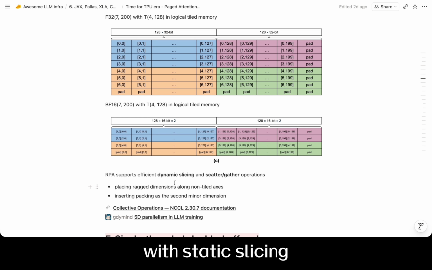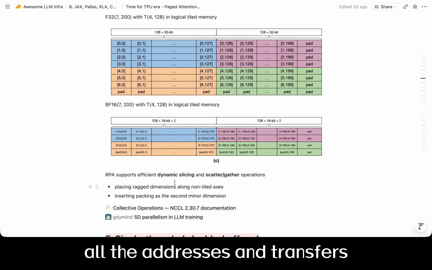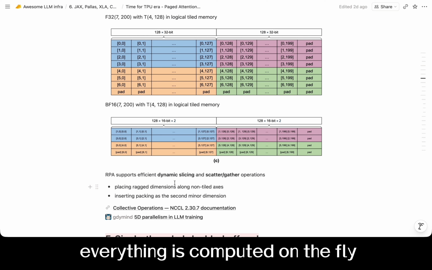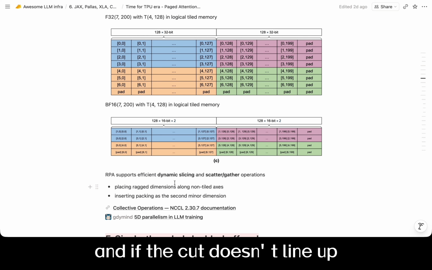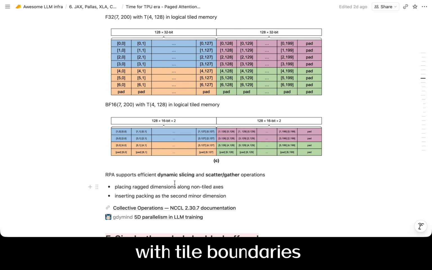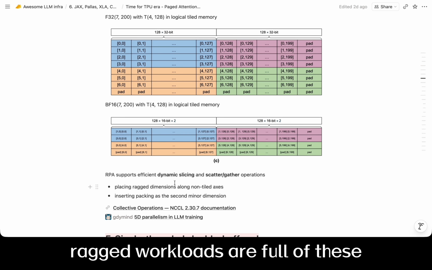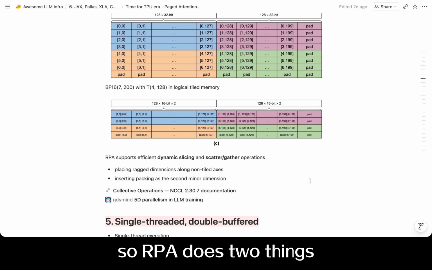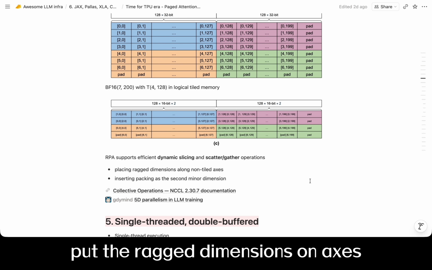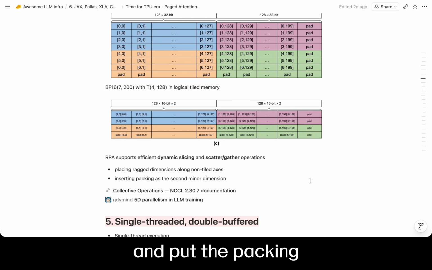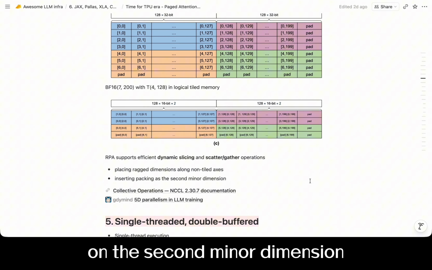With static slicing, the compiler pre-plans all the addresses and transfers. With dynamic slicing, everything is computed on the fly. And if the cut doesn't line up with tile boundaries, it gets even slower. Ragged workloads are full of these. So RPA does two things when designing its data layout. Put the ragged dimensions on axes that are not tiled, and put the packing on the second minor dimension.